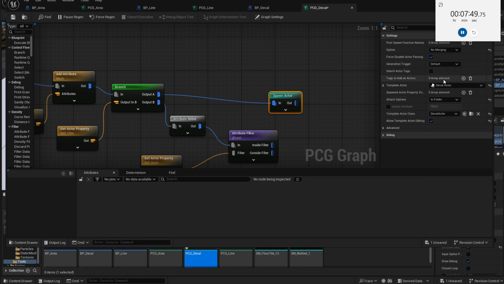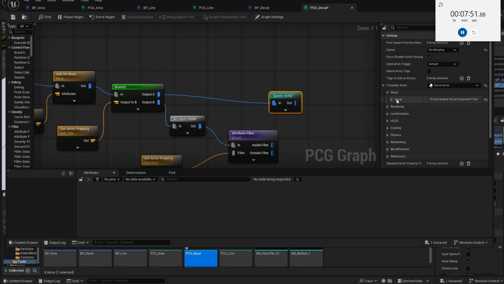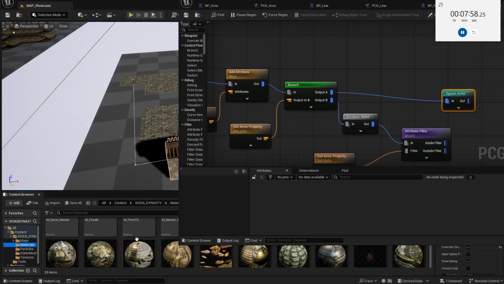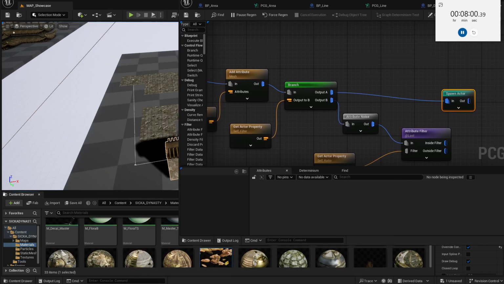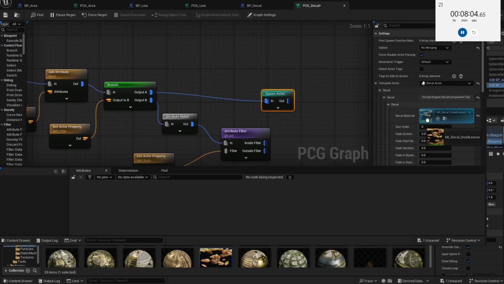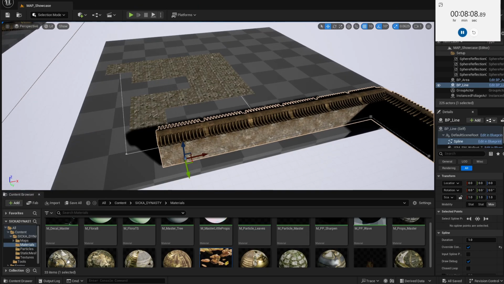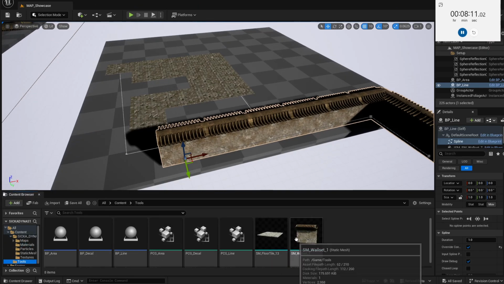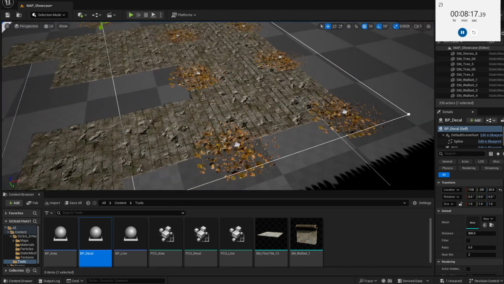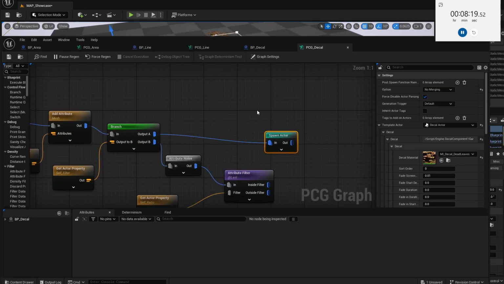And for our template actor, I'll choose the decal from the environment pack that we chose for this challenge. So connect it to this decal material, and let's test this in our level. Place the decal blueprint. You can see that our decal is spawned in the level.